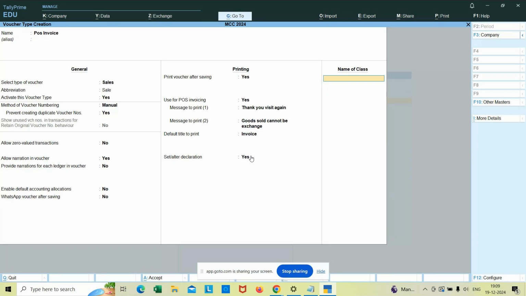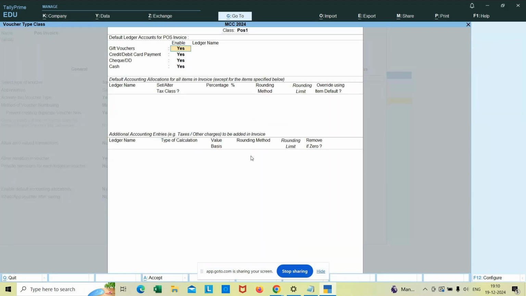Okay. Now for the name of class, I'll type here POS1. See here, the class is POS1 gift voucher. If our company is giving any gift voucher, you can say yes. If not, no. Credit or debit card payment, yes. And check or DD, yes. So right now I'm making all the options no because I'll show one transaction in cash.